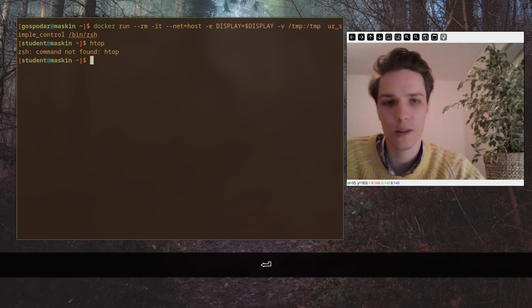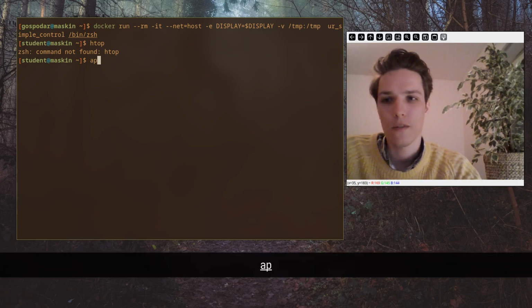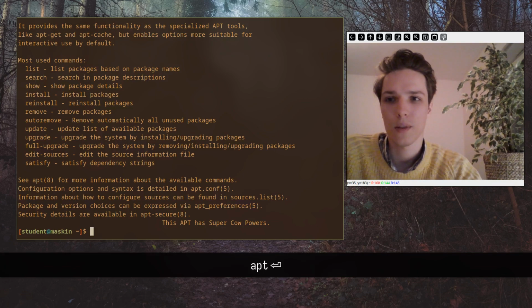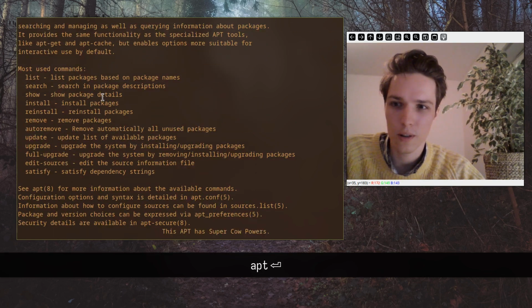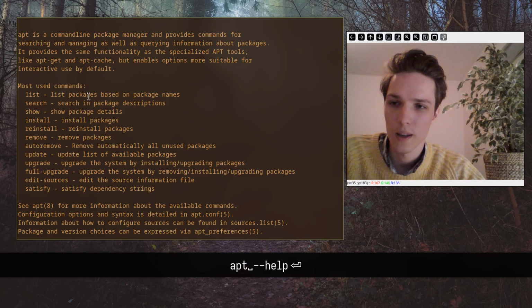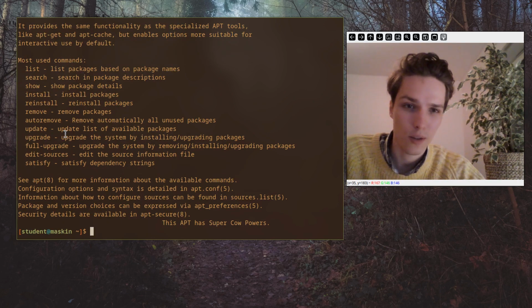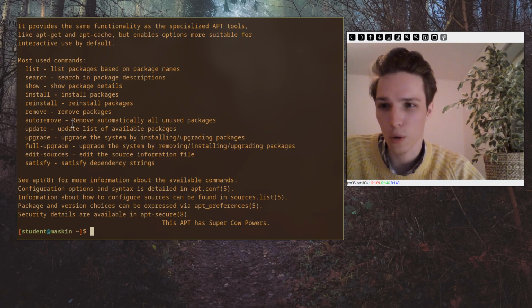Now, as you can see, it's not a shell, it tells me that the command is not found. Okay, so if I just type in apt, or apt help, it will be the same thing. That's going to tell me what sort of things it has, what you can do with it. So you can install packages, you can reinstall them if you want to.